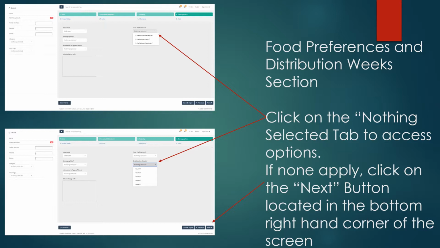Once he or she has answered those questions according to his or her liking, we do have the Distribution Weeks tab right below that. If you'll just click on the Nothing Selected tab as well, you will see the different options, week 1, 2, 3, 4, and 5. Just click on one of those depending on which week you got your USDA box. The reason we do this is to make sure that you only get one USDA box per month. So once you finish with all of these different tabs, just look in the bottom right hand corner and click on the Next button.